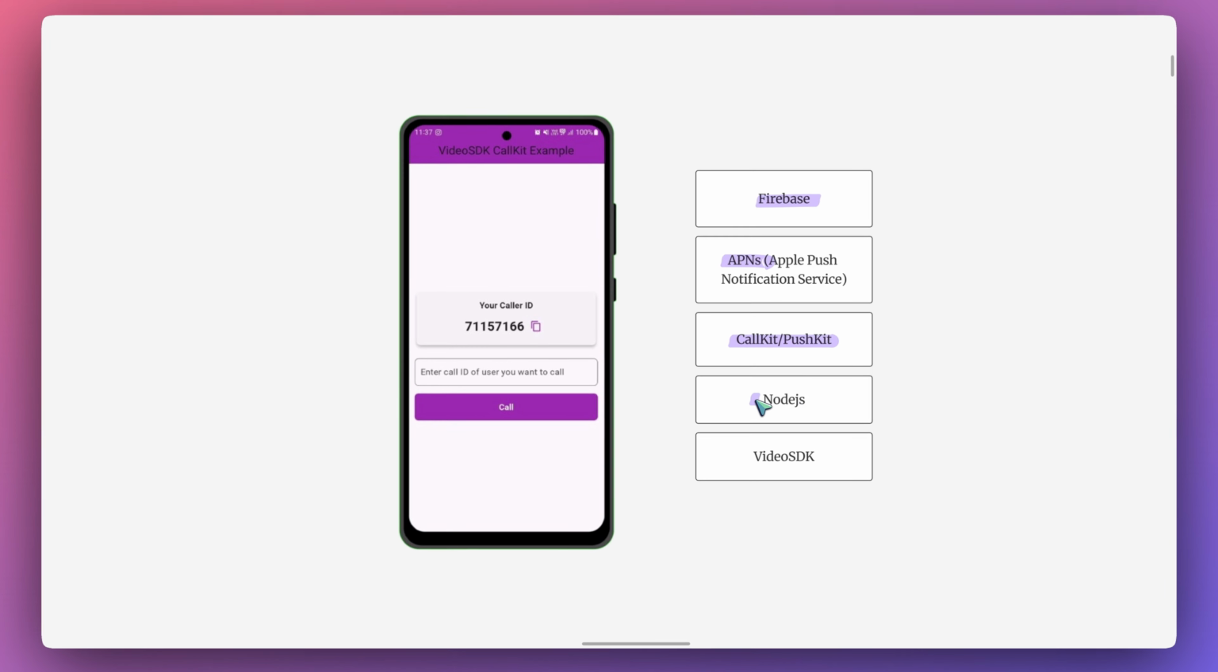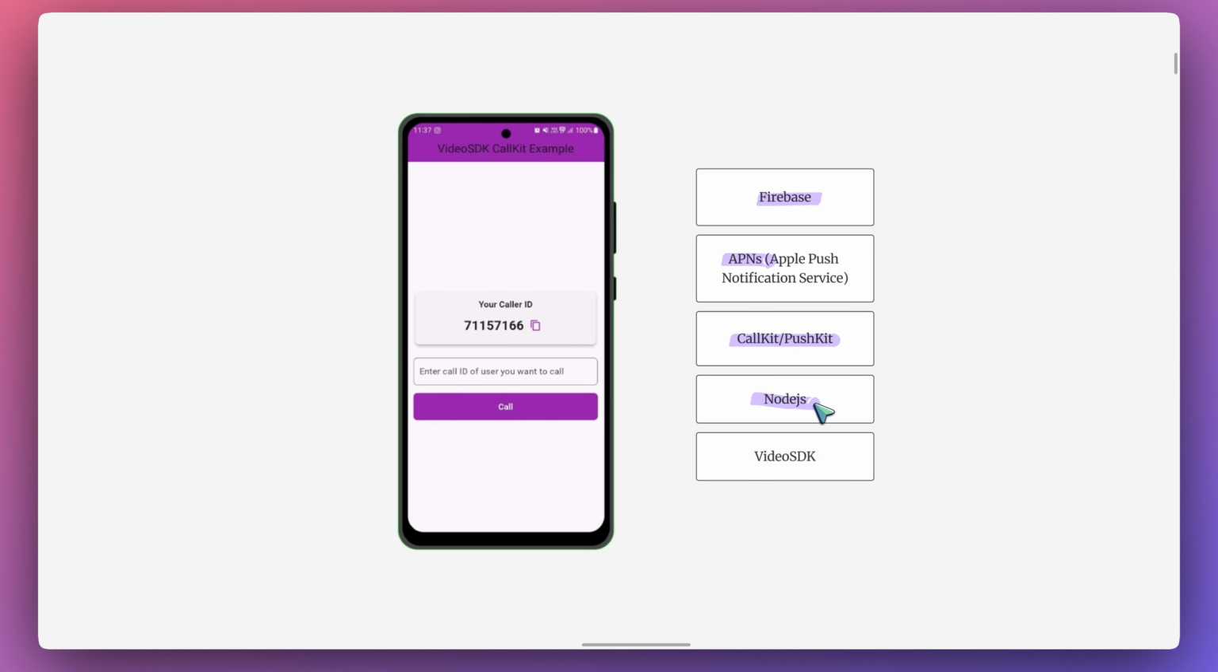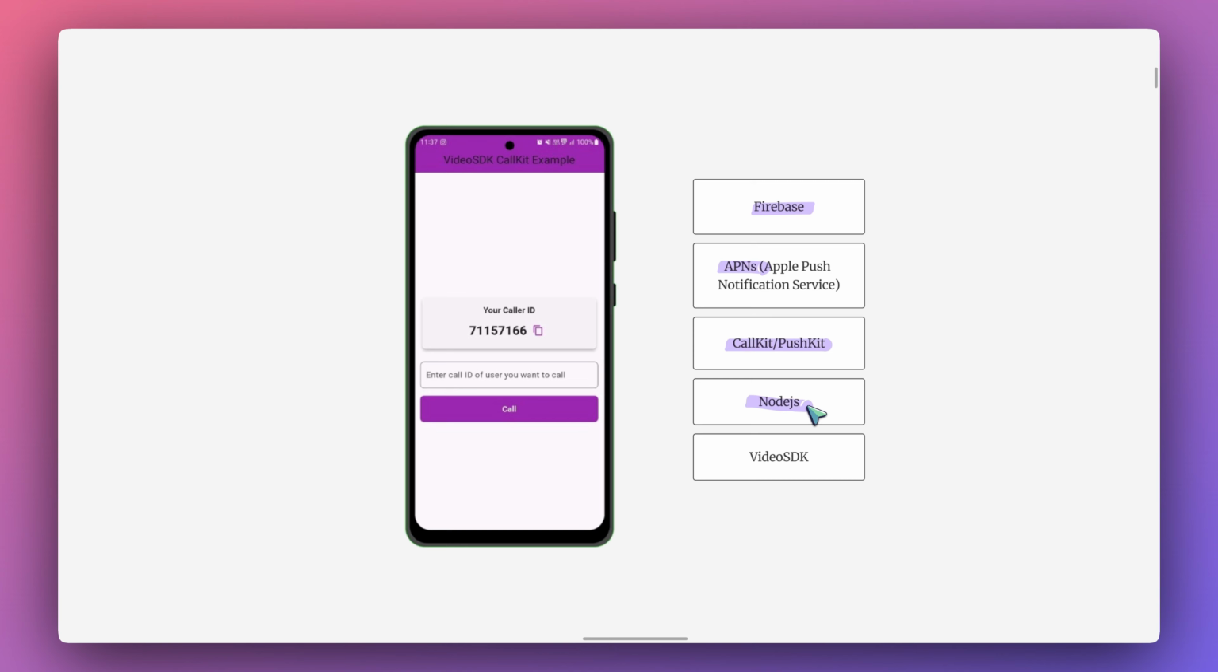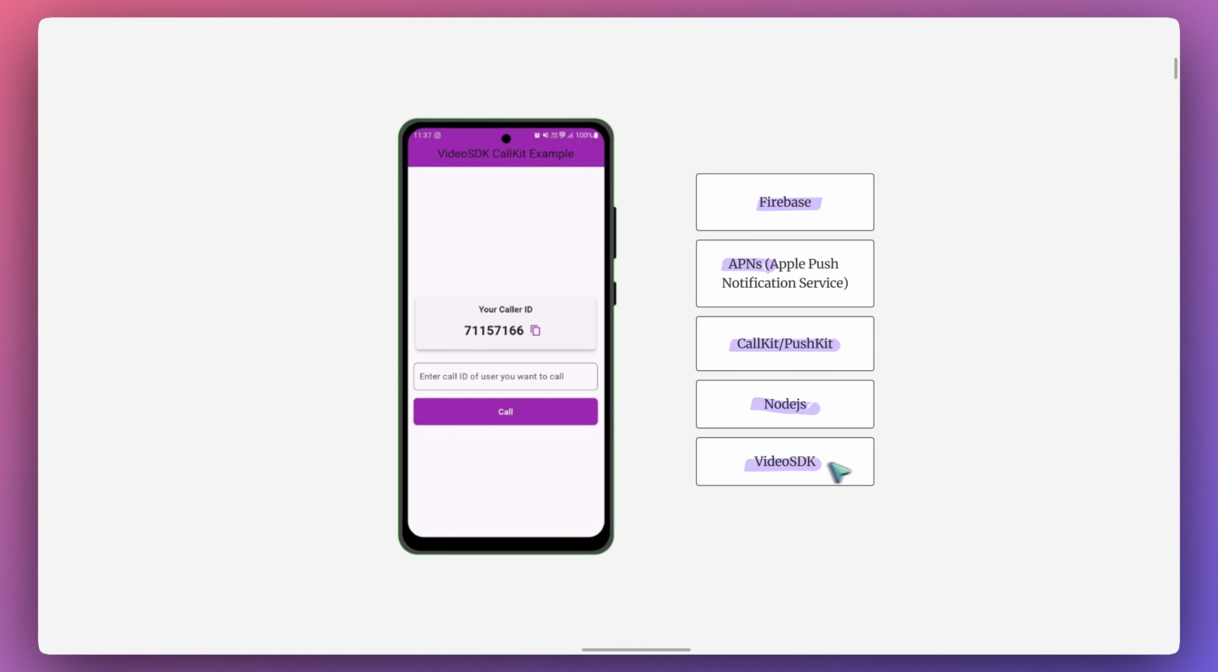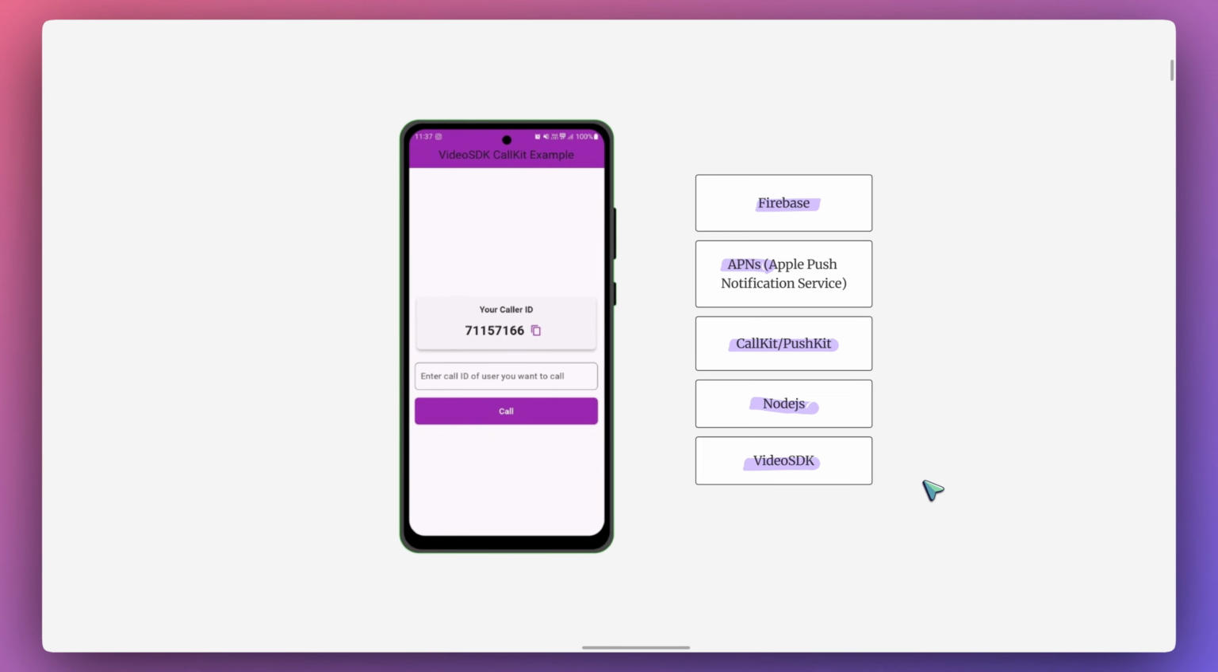We also have a very basic Node.js server that is going to listen to those incoming call requests and requests like updating the status of the call. And we have VideoSDK, we provide the infrastructure for your meeting.